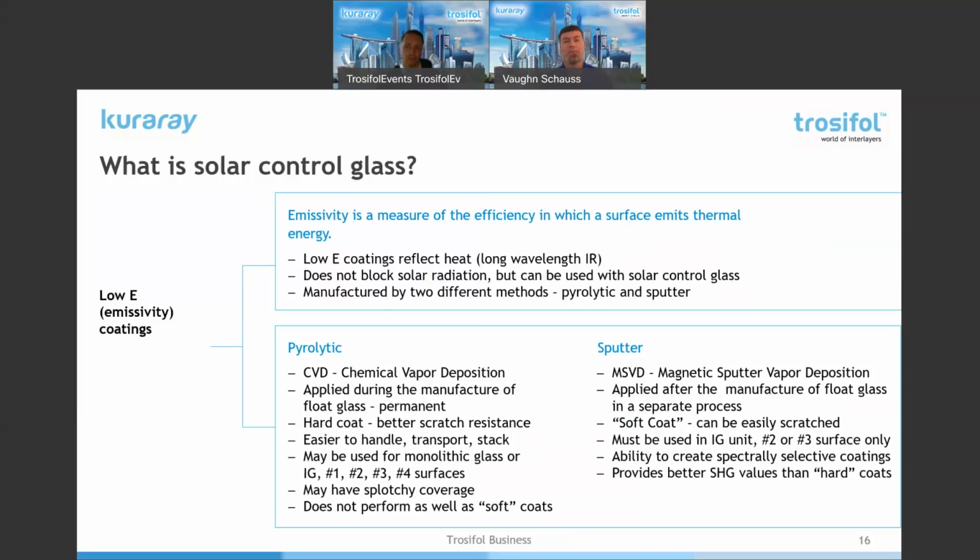The sputter coat is made after the glass has already been made and cooled down. So it's a separate process that's offline. It's called an MSVD process, or a magnetic sputter vapor deposition process. Because it's made after the fact, it's not as permanent or scratch resistant as the pyrolytic. So it's typically referred to as a soft coat, and it can be easily scratched. For that reason, it must be used in an IG unit on the number 2 or number 3 surface where it's not in contact with the outside world.